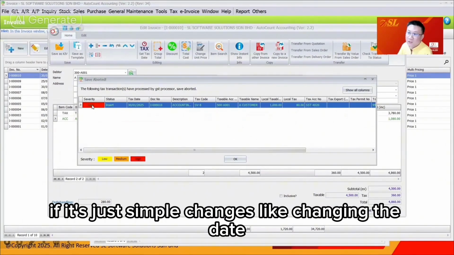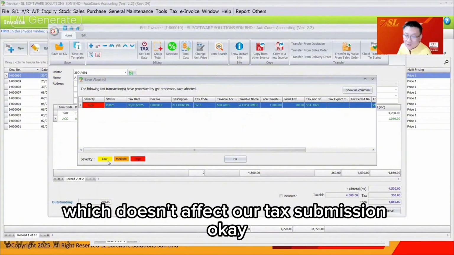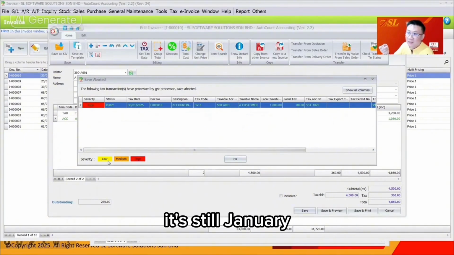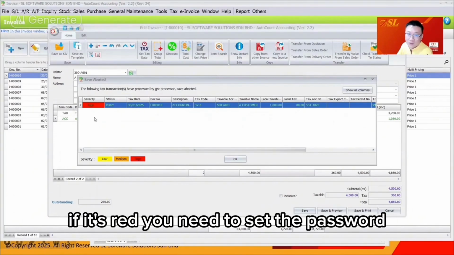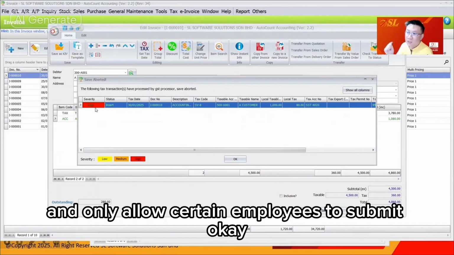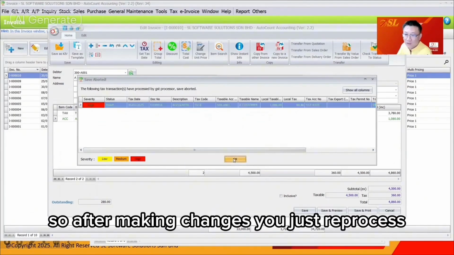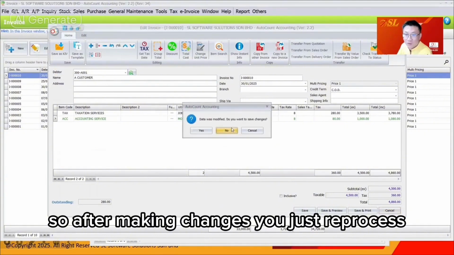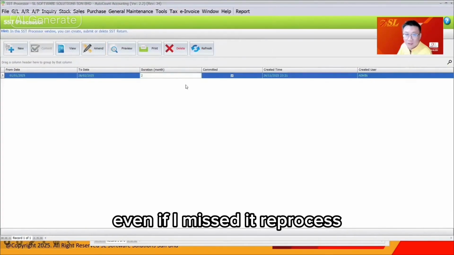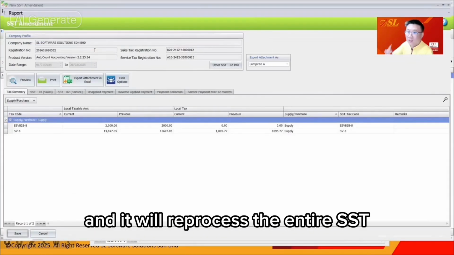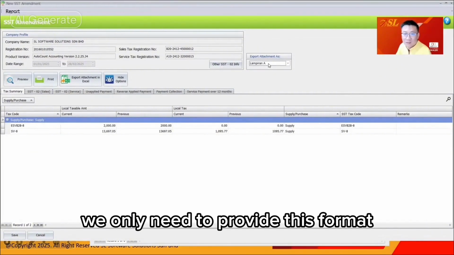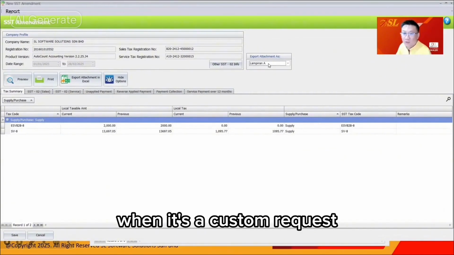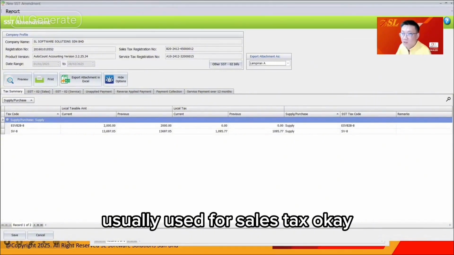If it's just simple changes like changing the date, which doesn't affect our tax submission, okay, it's still January, then it's usually yellow or orange and you can save it. If it's red, you need to set the password and only allow certain employees to submit, okay? So after making changes, you just reprocess. Even if I missed it, I just press this admin and it will reprocess the entire SST. So don't worry too much. We only need to provide this format when it's a custom request, usually used for sales tax.